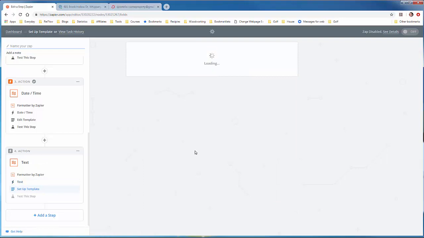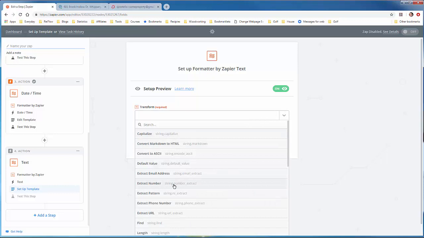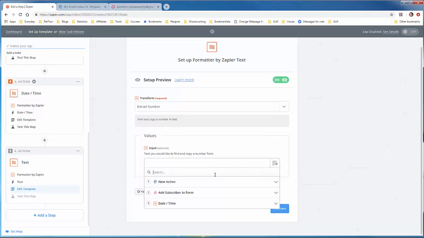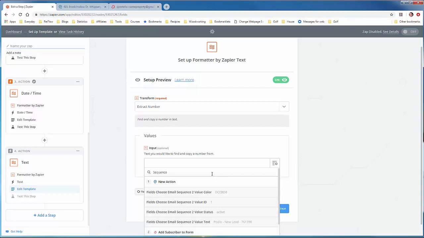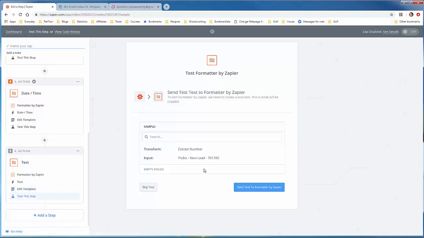Finally, we'll select the transform of extract number. So what this does is it pulls out any numbers within the text. So we'll have to select the text for this, which would be from the choose the sequence Podio field. So I'll do a search for sequence here. And then choose that option right there. Make sure we choose the text value. And that 761390 value is what will be pulled out. And you'll see that in the test. So we'll continue. And then we'll send the test to the formatter. And then you'll see the output.